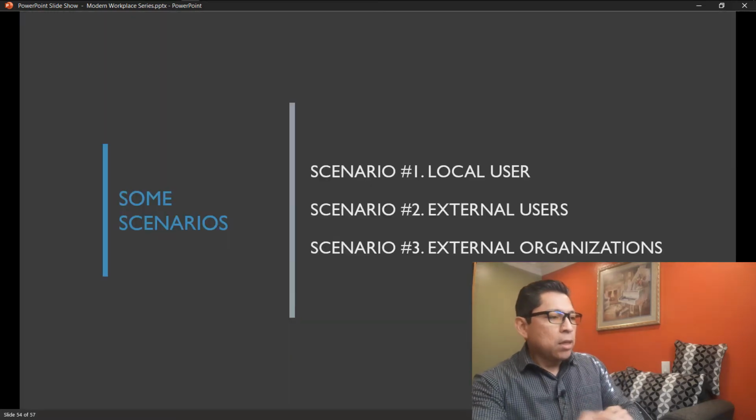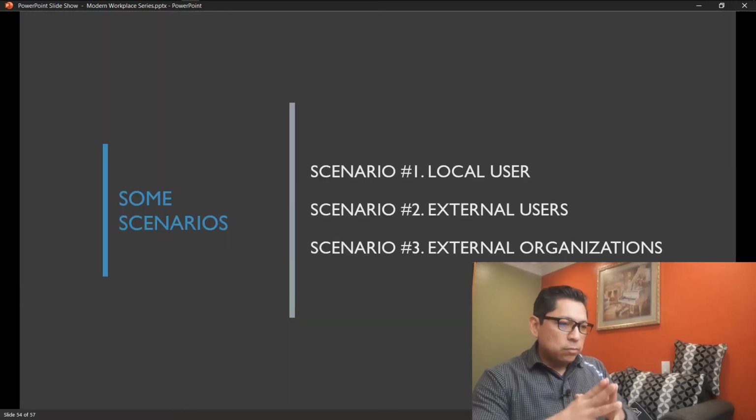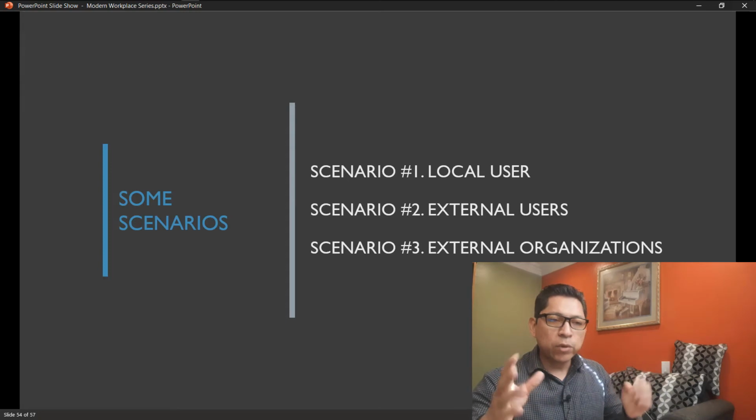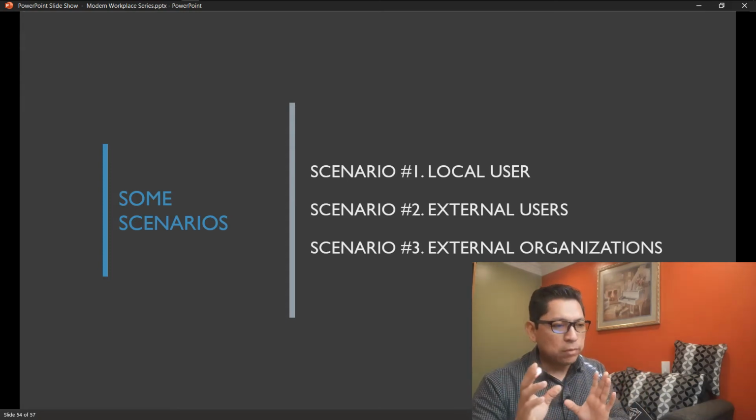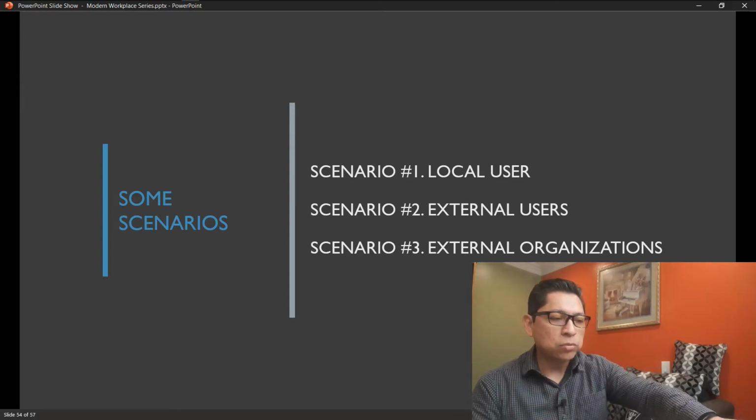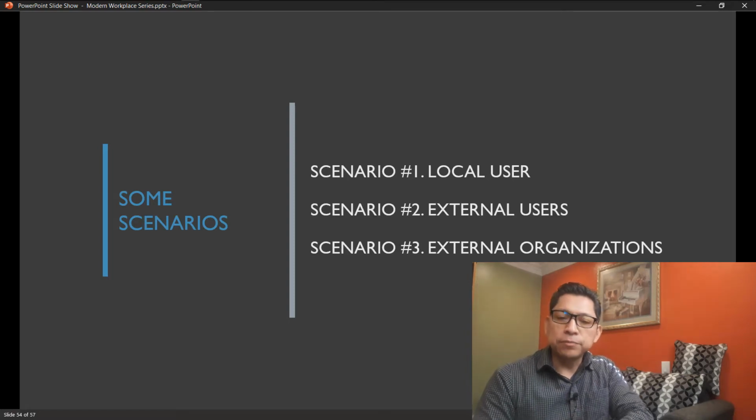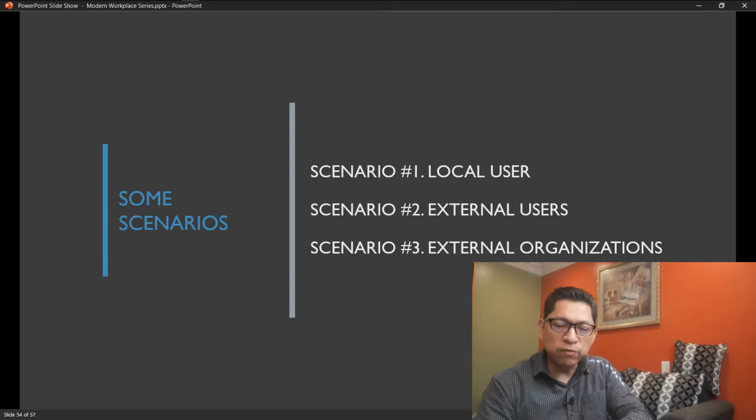So we can say that there are 3 specific scenarios, and they are very common, that we are going to be talking about. The first one is local users. What about if you want to provide your organization's local users access, you want to synchronize them, you want to implement a hybrid solution? What options do we have if you want to do that?